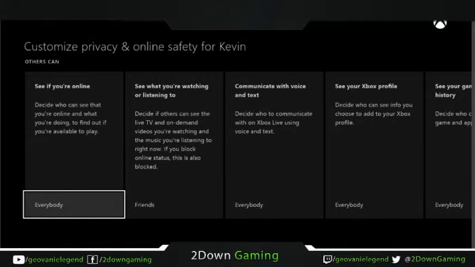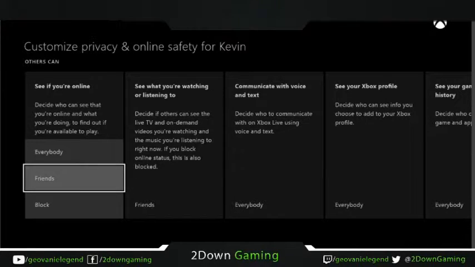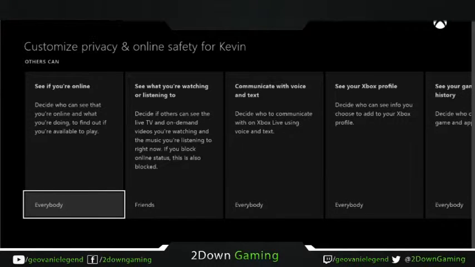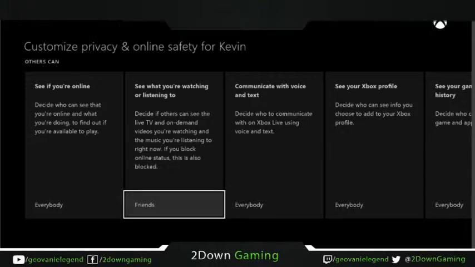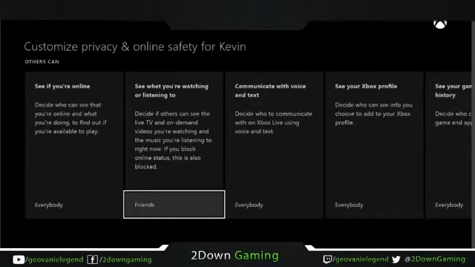You can set who can see if your child is online. You can set it to where it's everybody. You can set it to just their friends, or nobody can see when they're online, which, I mean, really, that's kind of pointless. If you're allowing them to have friends and play online, at least set it to friends. That way their friends can see when they're on and that they're ready to play something. See what you're watching or listening to. That one's not a big deal. That's like if they're watching something on Hulu or listening to music. Doesn't really matter on that one.